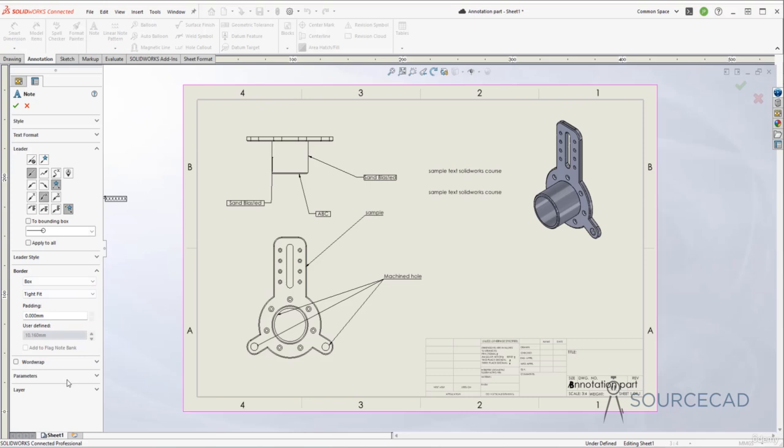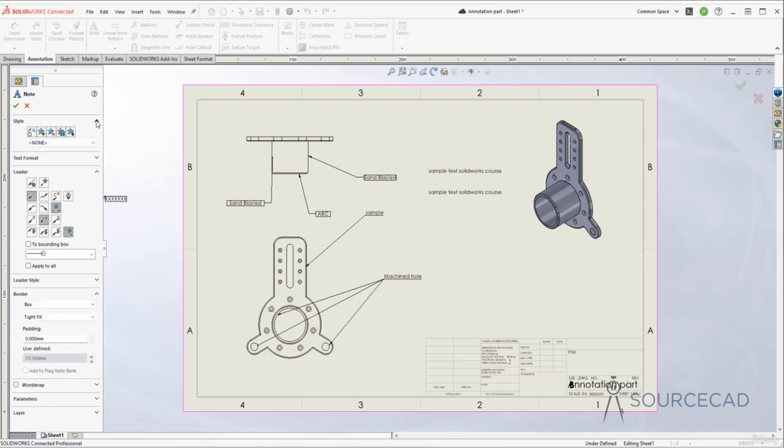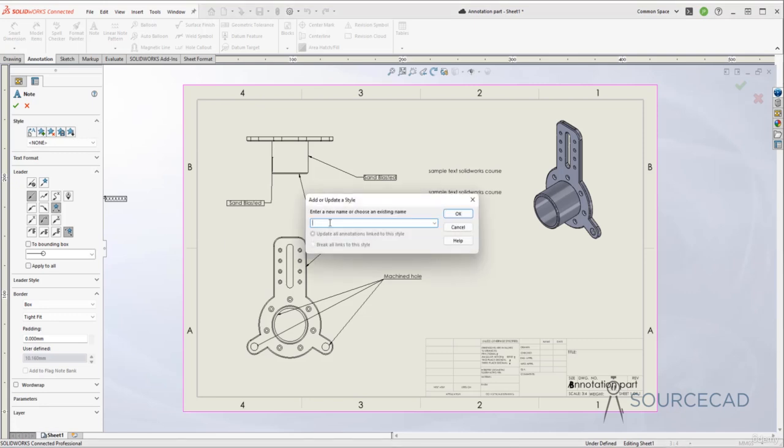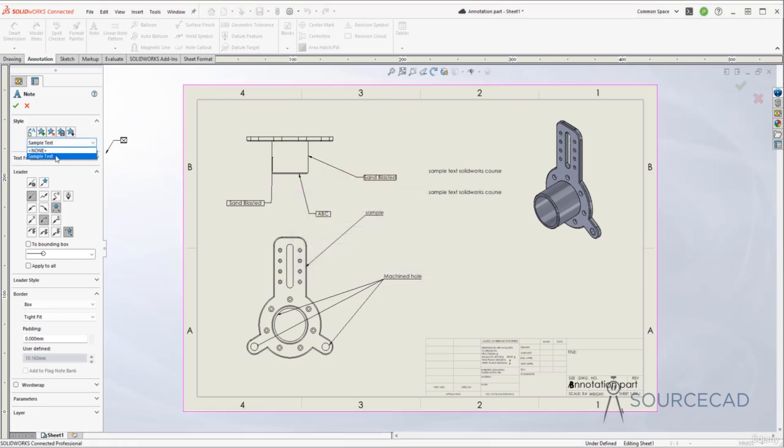Now these are some of the changes that we have made. If you want to make this change permanent, then you can go to style and save it. So click on this plus and give it a name. Let's call it sample text or sample note. Click OK. And now we have this sample text added here.